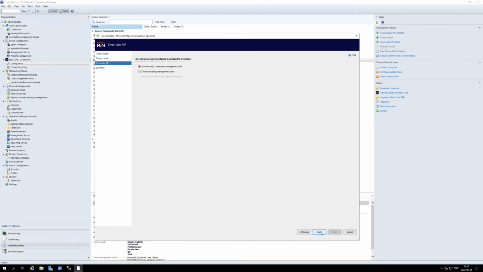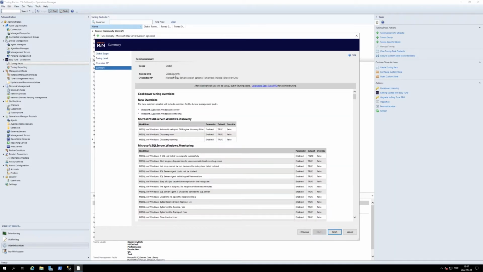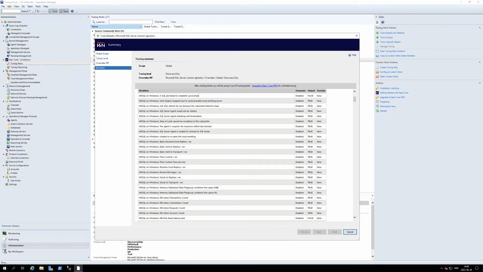And then I click next. Then I can select to automatically create a new management pack here, where it stores this one. And then I see the result. I have selected tuning level discovery only and scope global. That means all SQL servers or Windows servers at first. And finish. After I've done this, then I can tune more specific. I can select that I only want alerts coming from these SQL servers or these specific servers in a cluster or something like that.